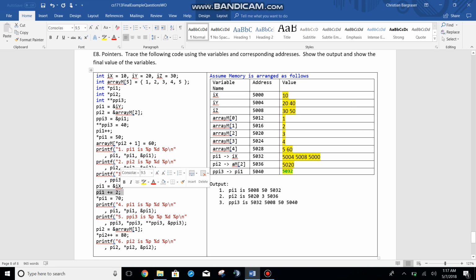Now, pi1 plus equals 2. So remember, you're not just adding 2 to pi1. You're adding 2 times the size of an integer, and the size of an integer is 4. So you are adding 2 times 4, which is 8. So you add 8. Pi1 is 5,000, and you add 8. That's 5,008. And now we're back to pi1 pointing to iz, because the address of iz is 5,008. Okay, so the value of what pi1 points to is now 70. Pi1 points to iz, so iz becomes 70.